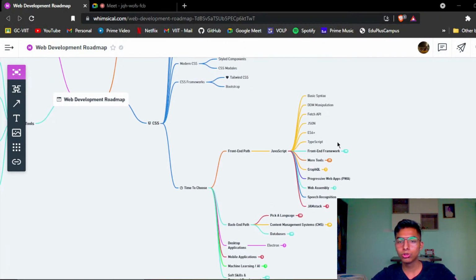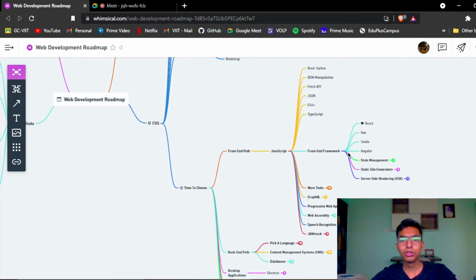So moving on to the front end frameworks. As I said before for the CSS framework as well, do not move into a front end framework before learning JavaScript. Please don't. It is not going to help you. It will severely damage your front end concepts. So just don't. As you can see, there are a few front end frameworks: React, Vue, Svelte and Angular.